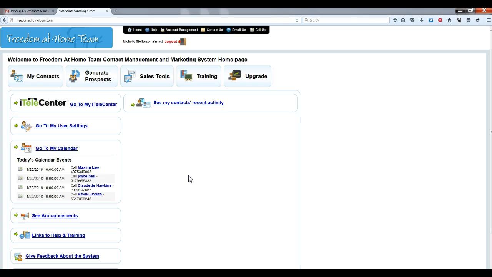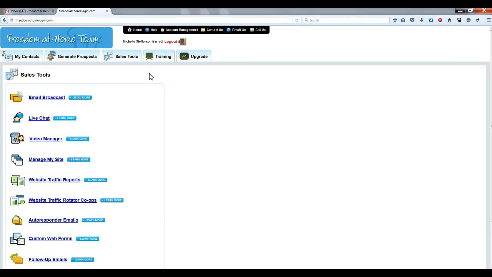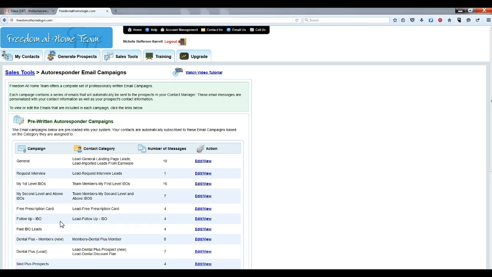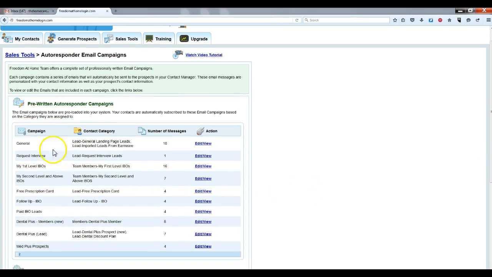So basically what I need to do is go to Sales Tools, and then go to email, the autoresponder emails here. When you open up the autoresponder emails, the third category down is my first level IBOs, team members, my first level IBOs. And as you're watching this, I have the old autoresponders.